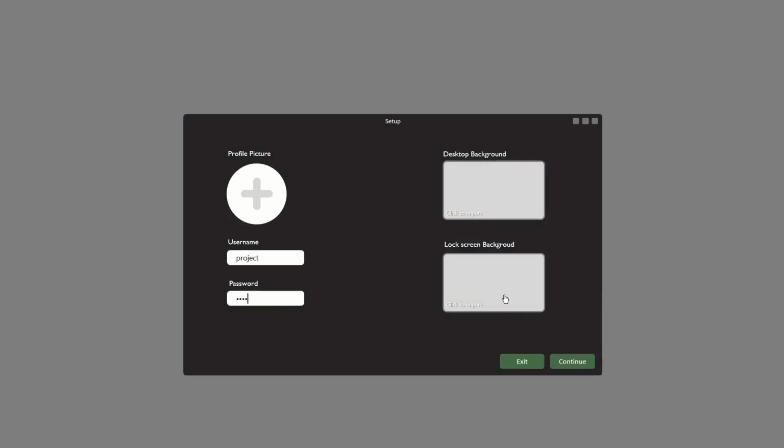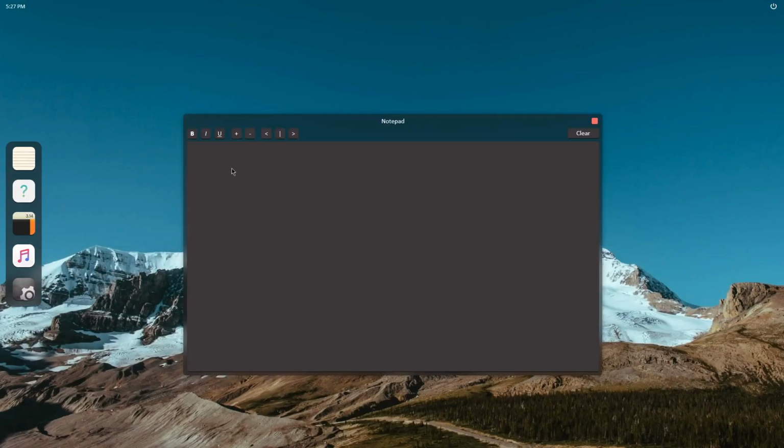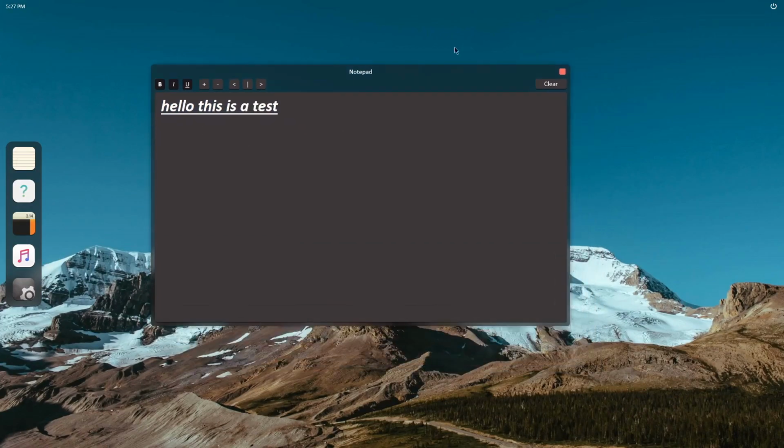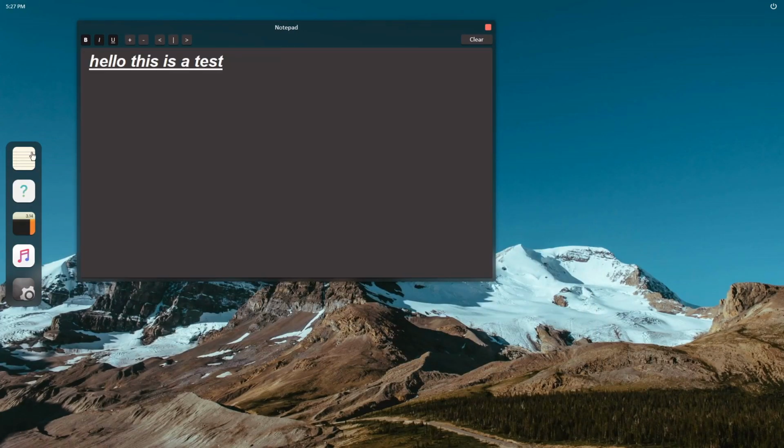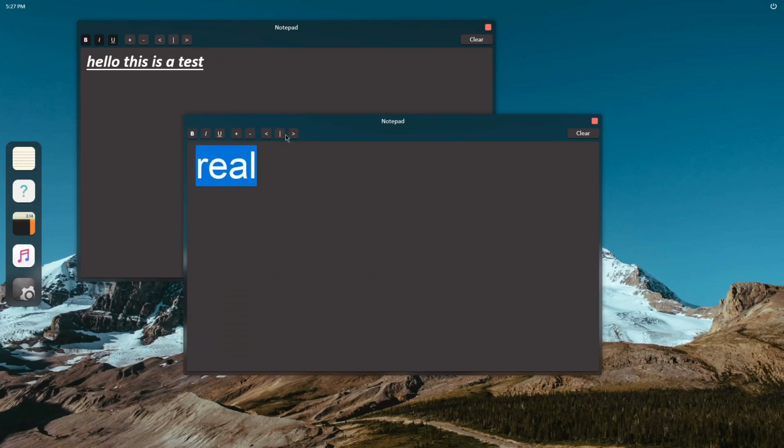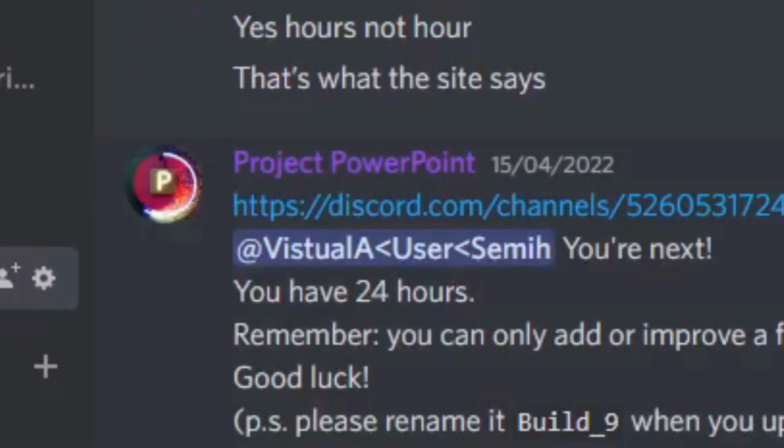He added a feature to change the lock screen and desktop wallpapers, and recoded the notepad app so it would work. He correctly created an ActiveX replacement system for text boxes, but like so many others, he had to stop prematurely. The next user was Visual A User Semich.